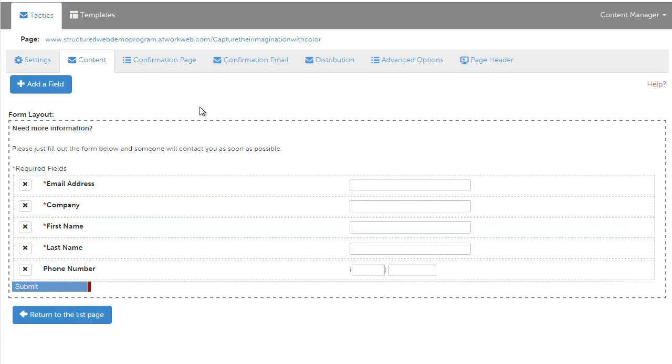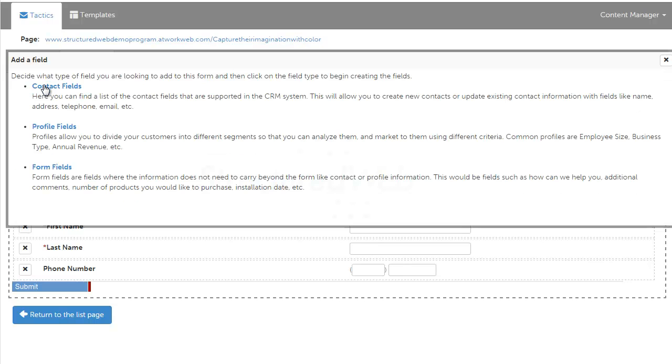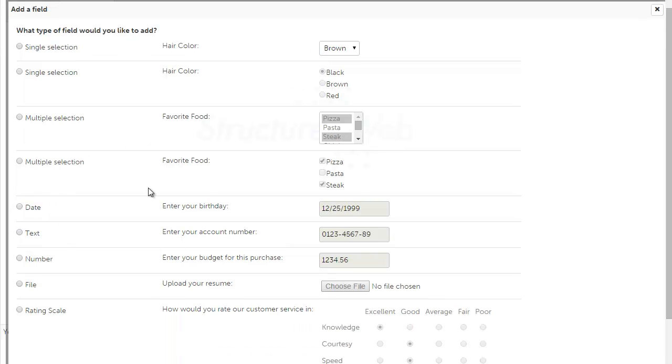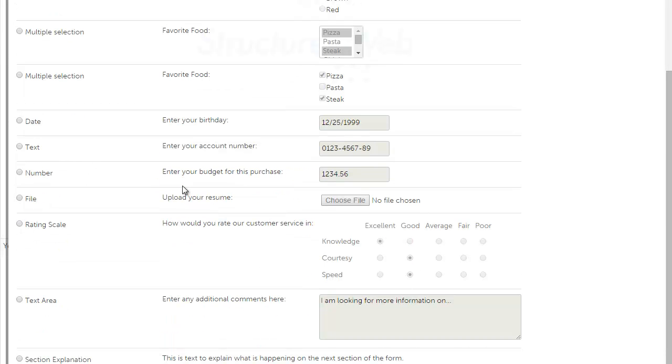Now in some instances you may need to create your own customized fields, so I'll show you how to do that. So we'll click the Add a Field option, and instead of choosing the Contact Field option, we'll choose this Form Fields option, so last option here. And then it'll give us a list of the different types of selections we can choose. So you have options for your single selection, you have options for multiple selection, you have date fields, string fields, files they can upload, ratings, almost any type of field you can imagine you can create here.